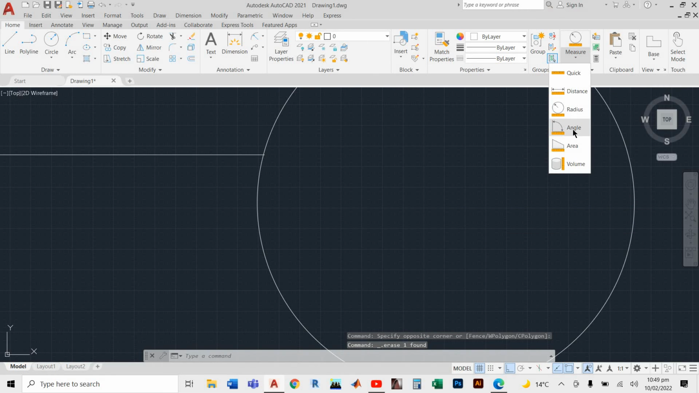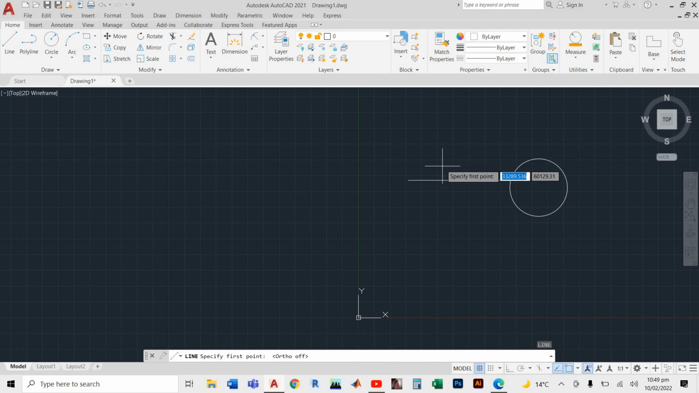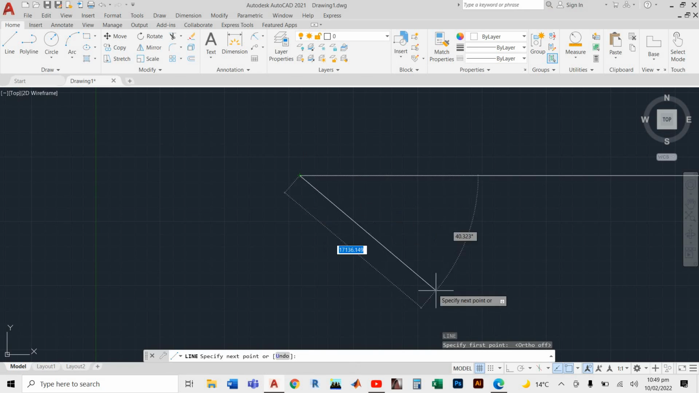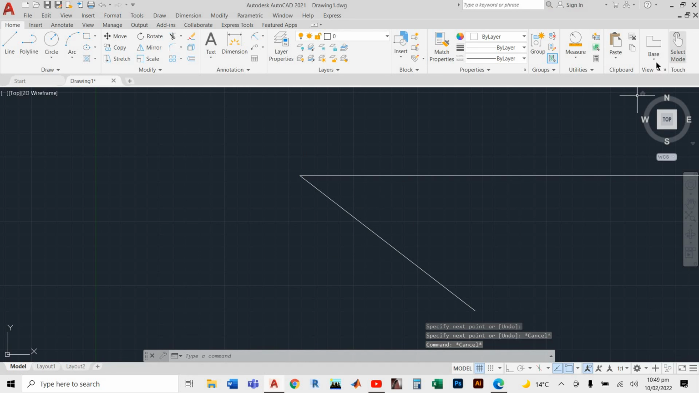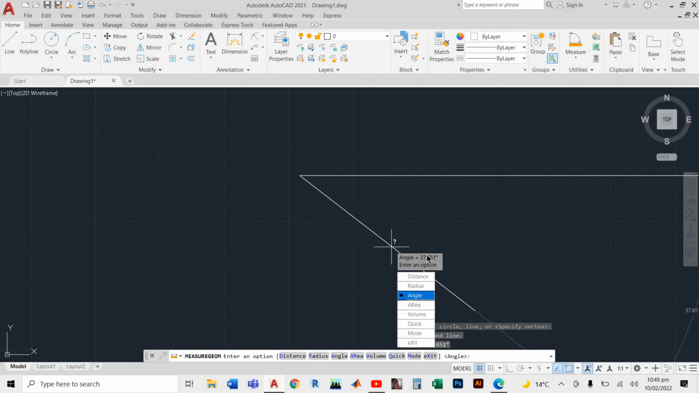Then we have angle. How do we know the angle? For example, in here we have a line. I want to know this angle. Come in here, just for one style. Click this. 37. Our angle is 37.